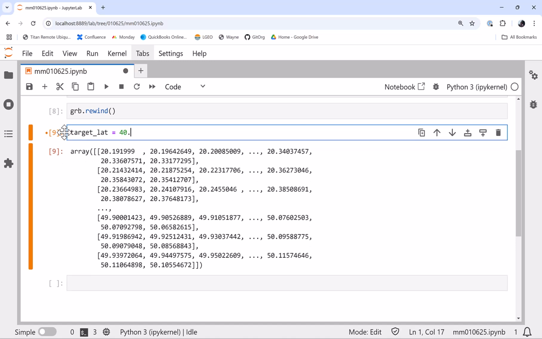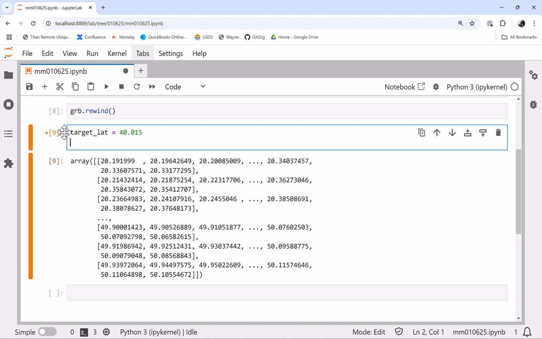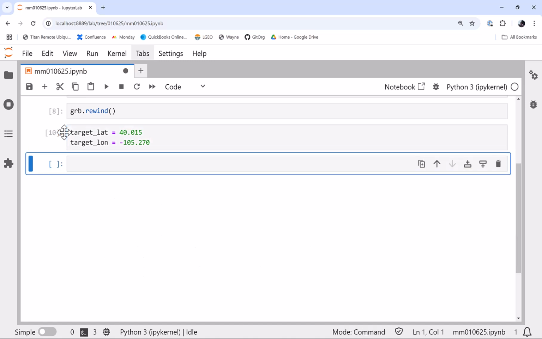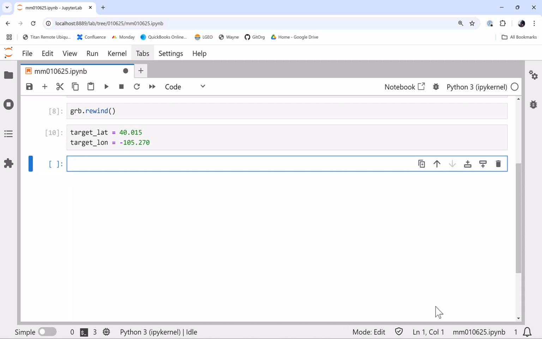And we'll say 40.015 for our lat. And our lon is minus 105.270. Okay. So now, how are we going to calculate what the closest point in this 2D array is? Well, we're going to calculate the distance as a square, and we don't need to take the square root. It's unnecessary in this case and just is extra computational load.